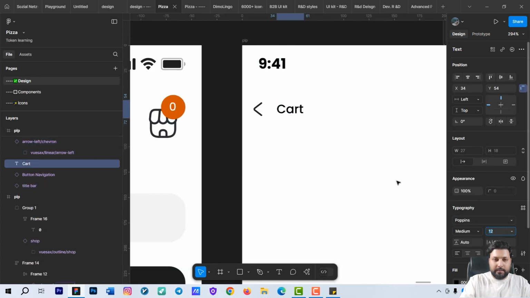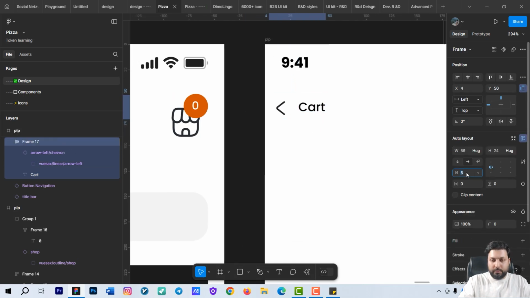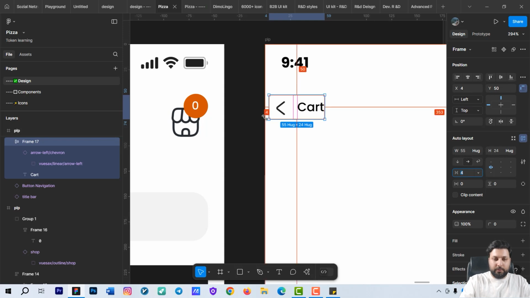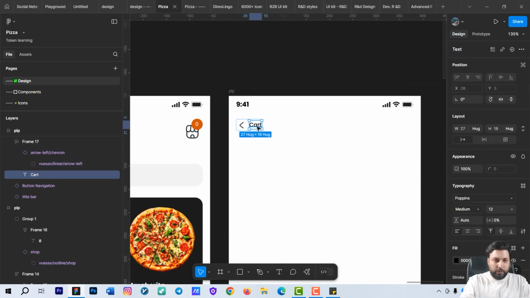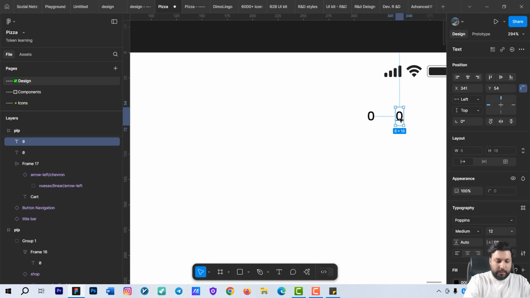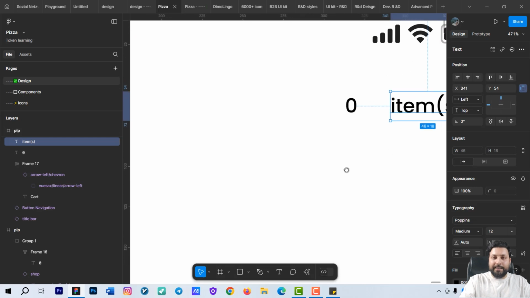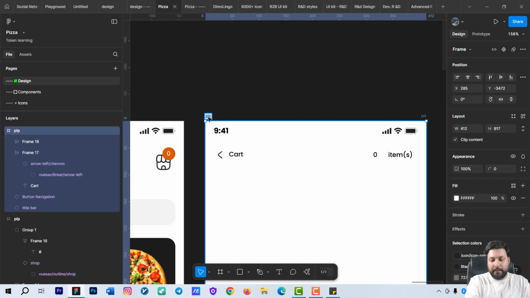12 is okay, select these two, Shift A, yeah, auto layout, 4 pixels is very good, and 16 pixels from the left. 12, 16 pixels, very good. And on the right side, guys, what do we have? We have a number, for example, 0. Then I have what? Item or items, to show how many items I have added to the cart. Here we can write PLP no. Here I can write cart. Yeah, here's our cart page.